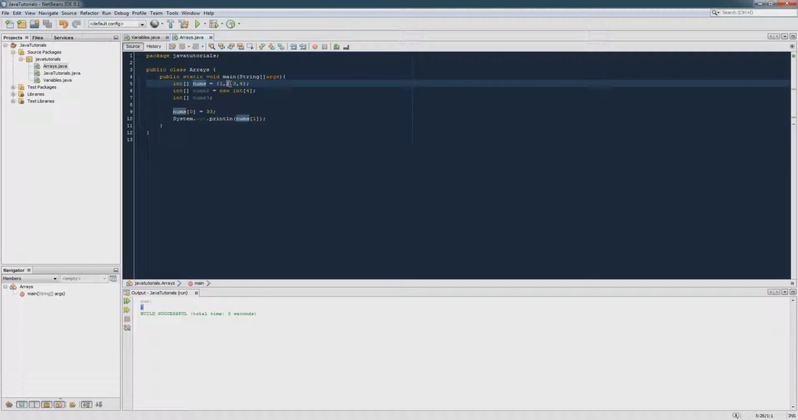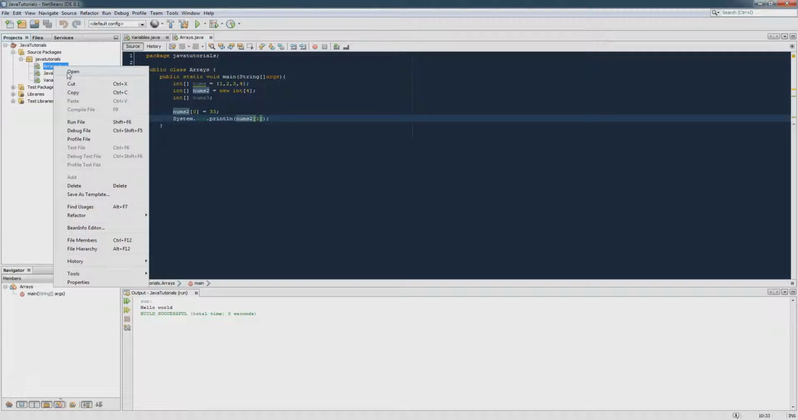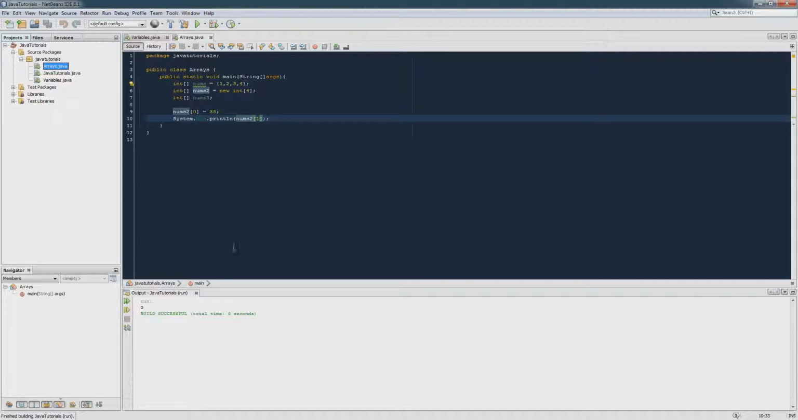Oh, I put this in the wrong array. That's why. I meant to say nums2. So nums2. What? Hello world. Oh, it's running the first file that we did.